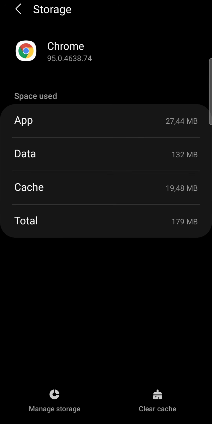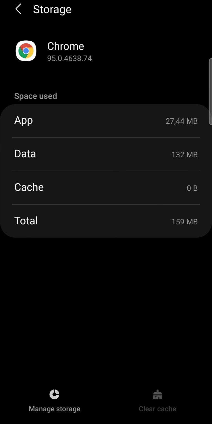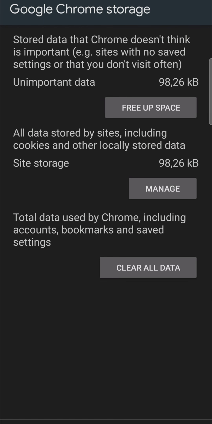tap on that. And then the first thing we want to do is clear the cache of the app. So tap on this button right here to clear the browsing cache. And then I'm going to tap on the manage storage button. And then I'm going to clear the data. So where it says clear all data, I'm going to tap on that.